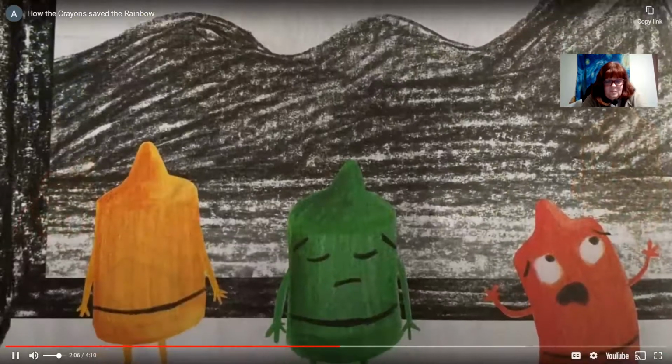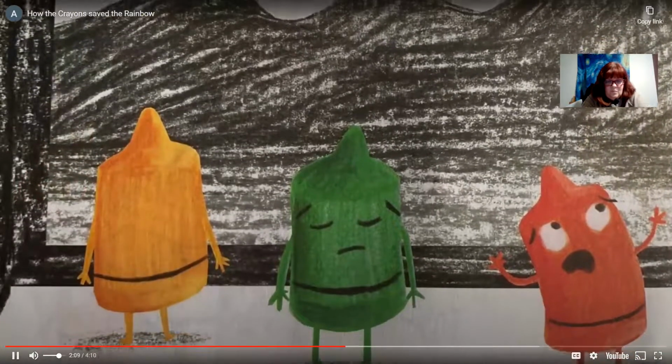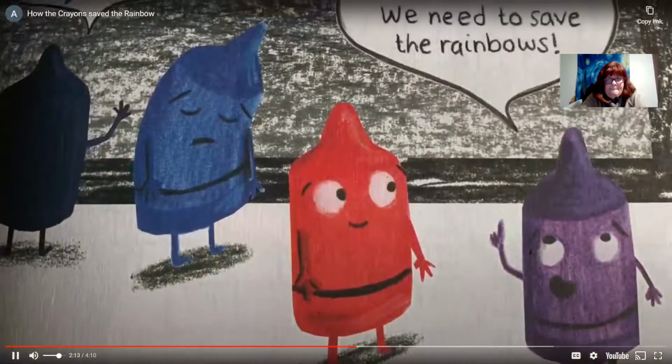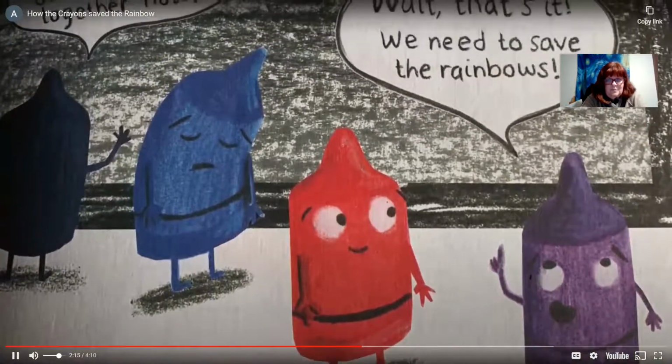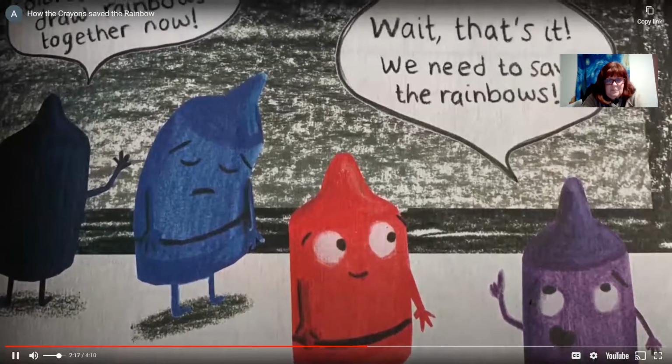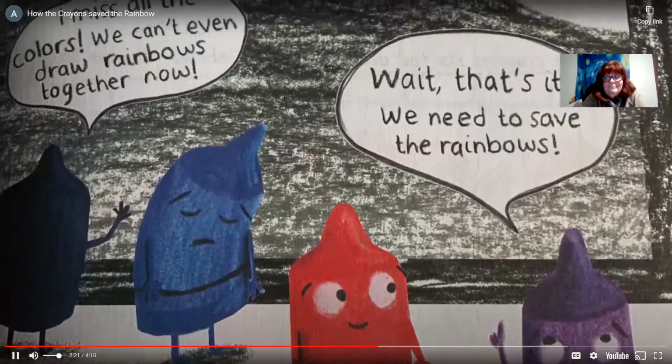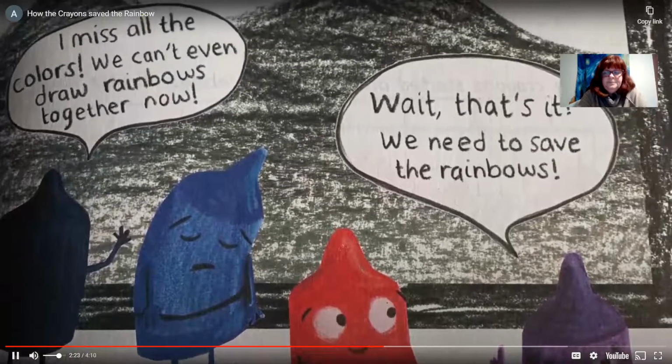The crayons looked out the window. The sun was all the way to one side of the sky looking angry, and the clouds were all the way to the other looking gloomy. I miss all the colors. We can't even draw rainbows together now. Wait, that's it. We need to save the rainbows.